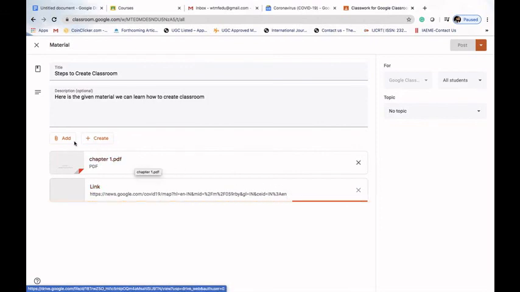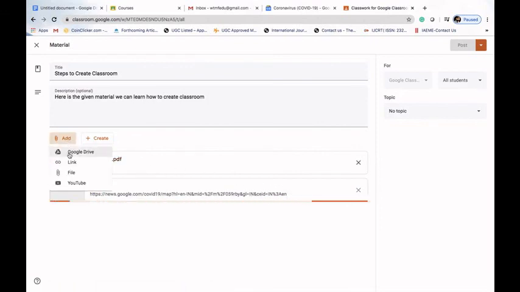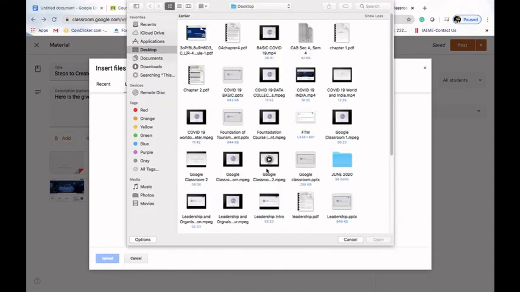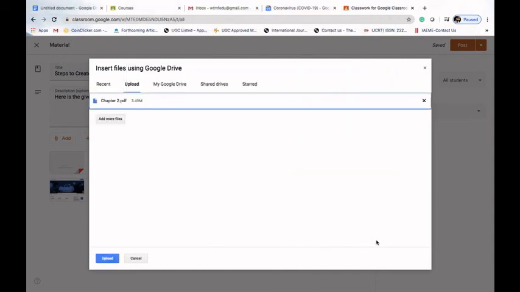Now the third way is using file. If I click on file, I can upload a file from my system or from my computer. Suppose I wanted to add the second chapter, how to create Google Classroom. I have clicked on chapter 2, and I have uploaded the chapter. Okay, so the process will take place and it will upload the chapter.